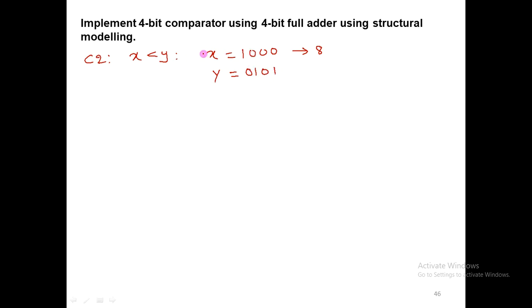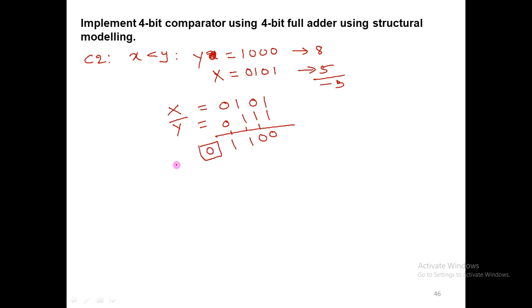I should have taken less than, right? So I'll reverse it. This I'll call y and this I'll call x. This is fine. I'll reverse the previous case. Now I should get minus 3. So x is equal to 0 1 0 1. Y is equal to, take its complement, y bar, 0 1 1 1. I'll add it. So there is no carry here.